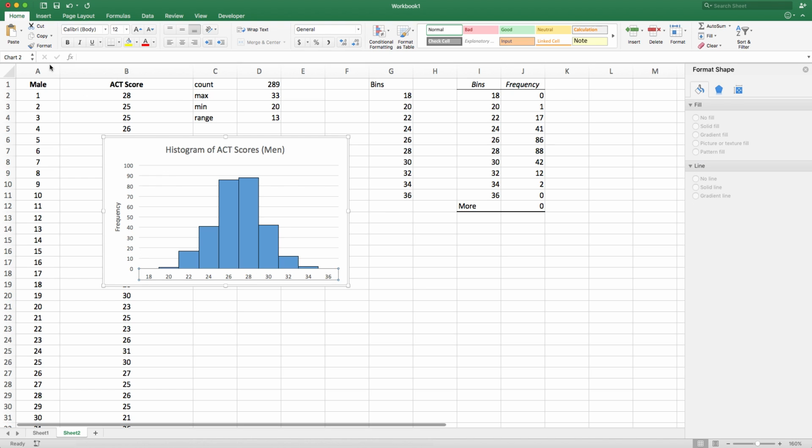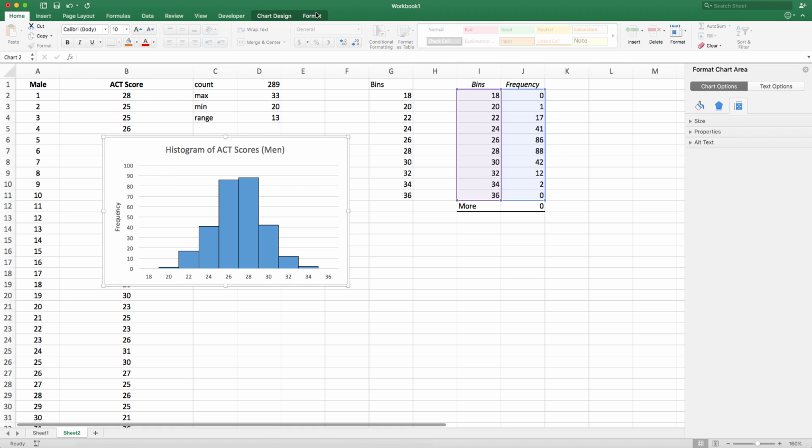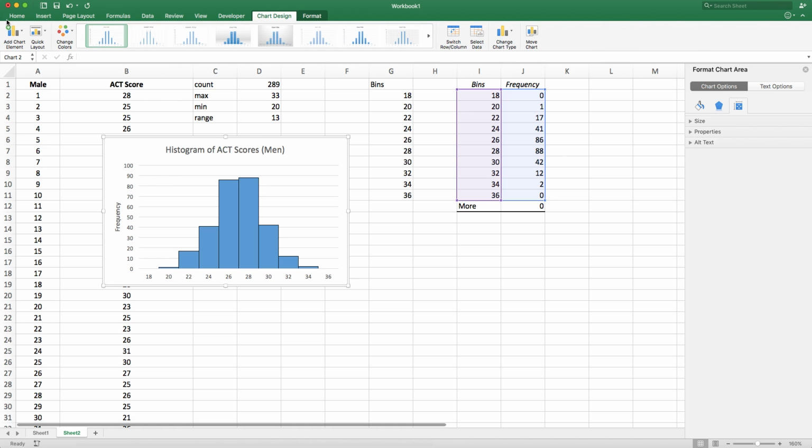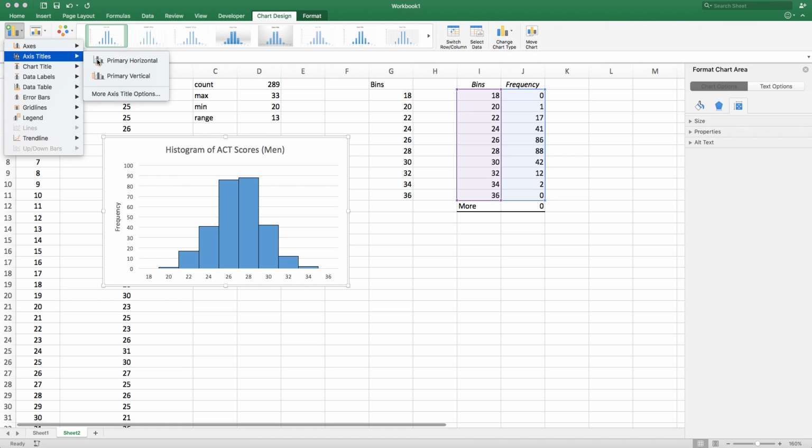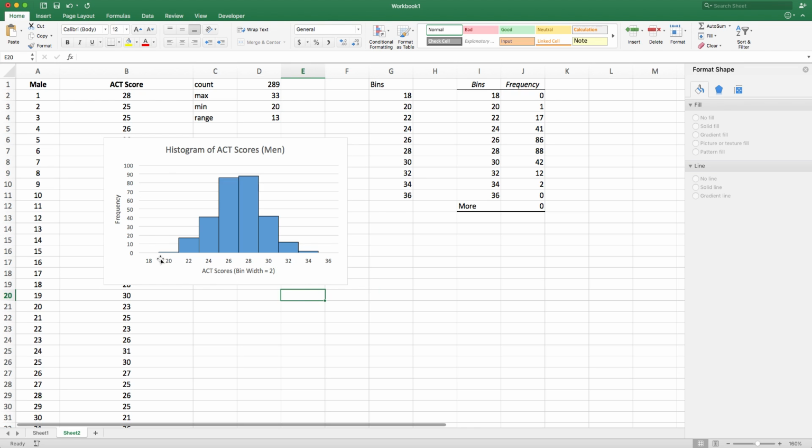I suppose we should also, if I click into here, go into my chart and add a horizontal axis label. So these are ACT scores where my bin width is 2 points. So this tells the person who's reading the chart that every 2 points from 20 to 22, I just accumulated how many people in my study had an ACT of that value.